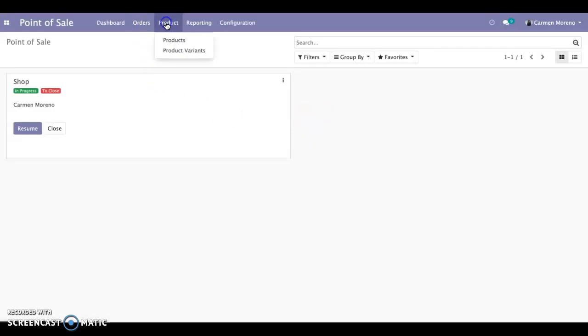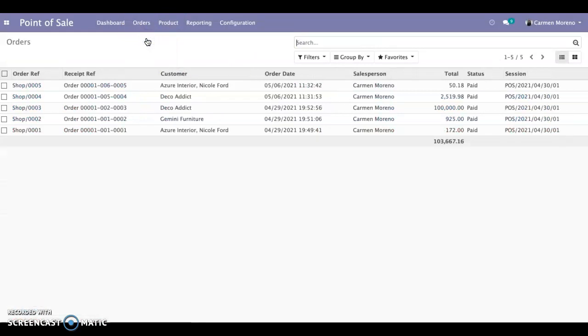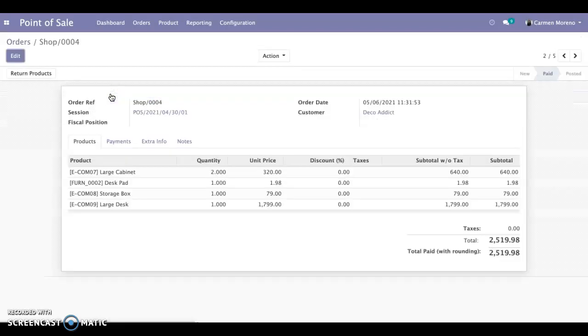We will go back to our product variants to check our inventories and see how the large cabinet, the storage bin, the pedal bin, the desk pad is 0 now. And I'll go to orders again. And here we see the 2 orders that those 2 people did. Let's try Deco Addict first.